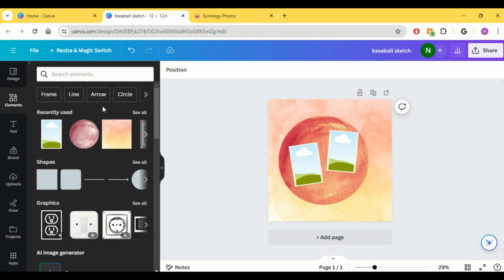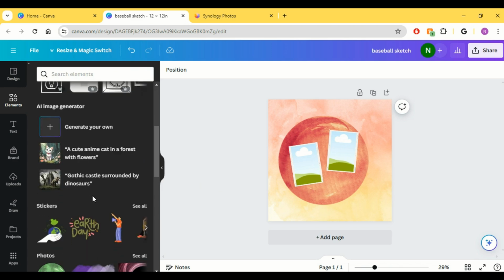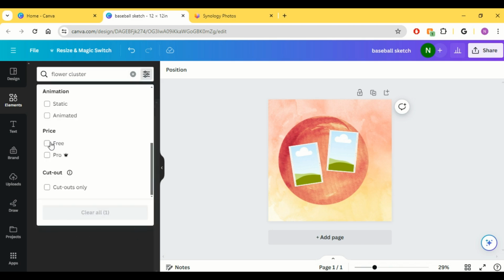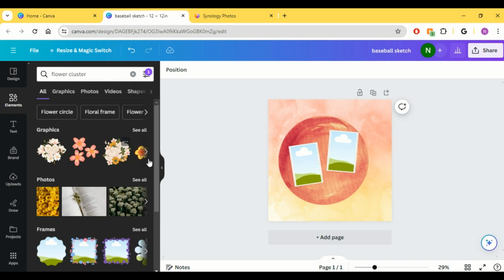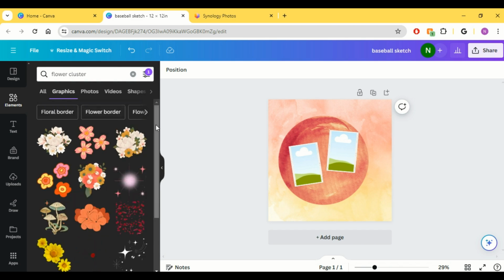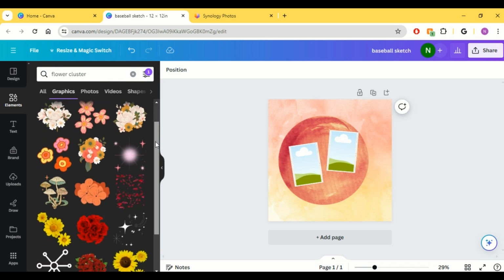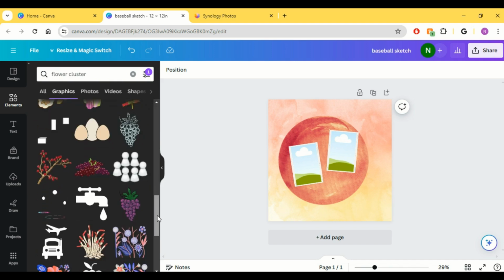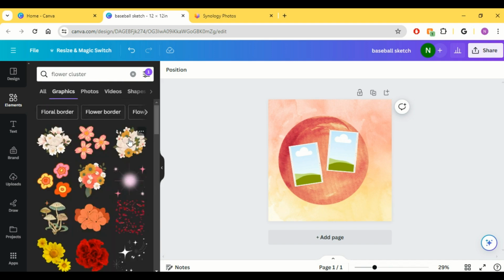So go back to elements, and let's do, if I do flower cluster, you can see it comes up with a whole bunch of stuff here, and I'm going to click free. So let's click on these graphics and see if we can find something that kind of has the same vibe as, or the same colors. And I really kind of like this one.